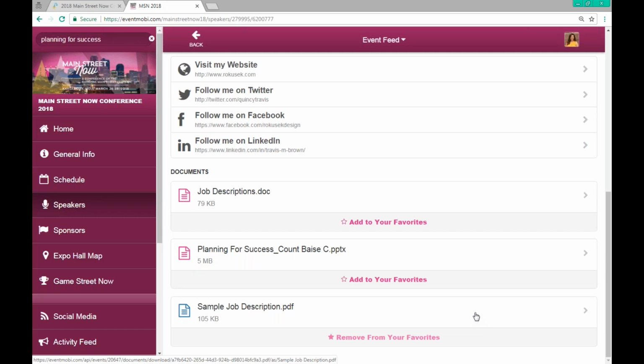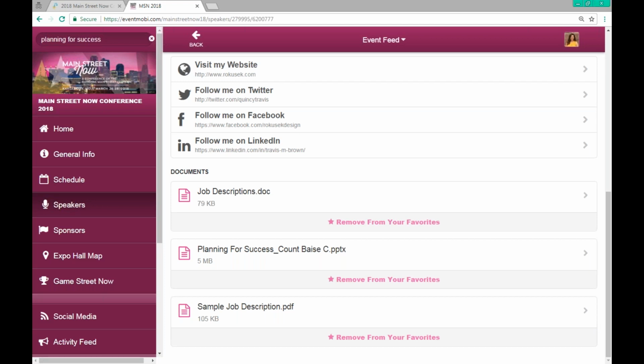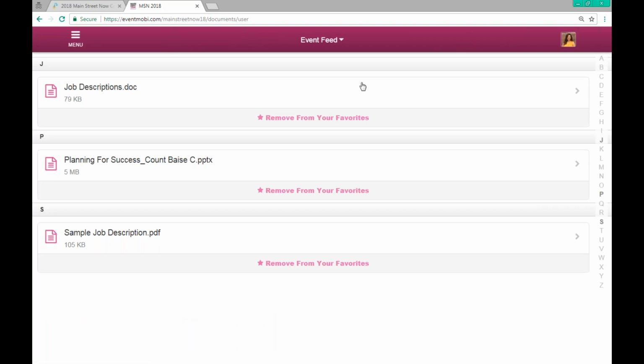And you can save these for later if you'd like to view them just by clicking Add to Favorites. So if you want to be sure to check those out after the conference, you can save them as your favorites, and then they'll be available for you here. And this allows you to download the document and use it. So our speakers are kind enough to upload those in many cases.